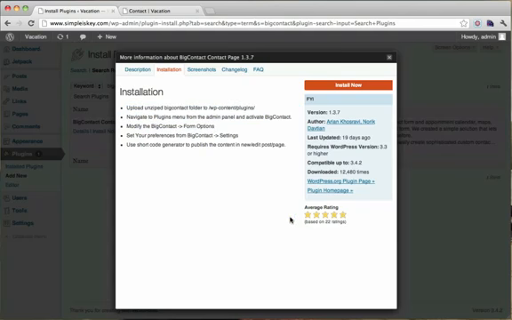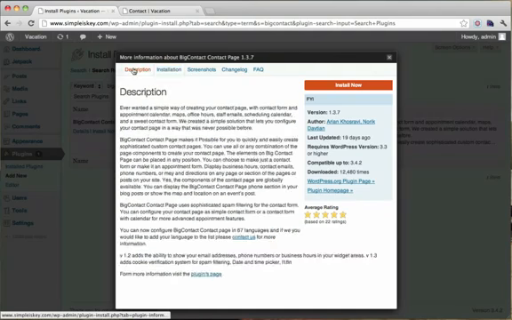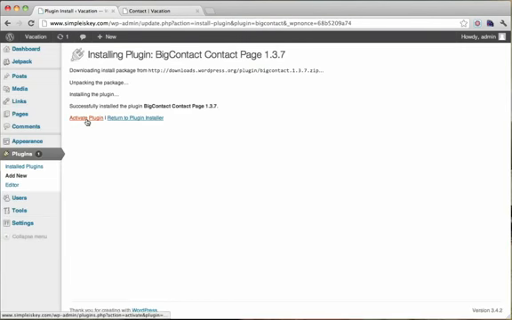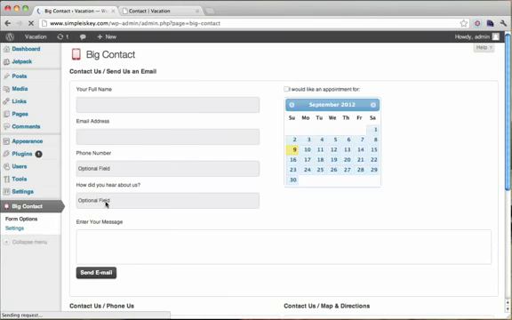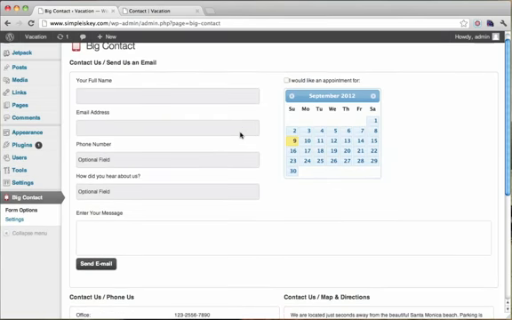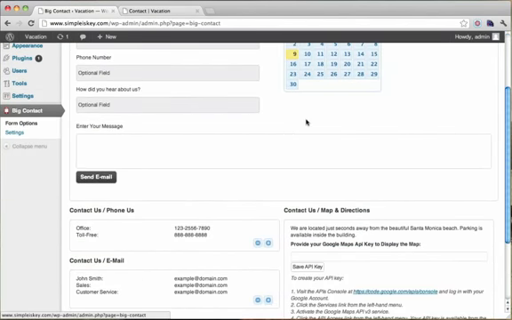Okay, look at the ratings. Sometimes you visit the plugin homepage to see how it really works on the website of the person who made this plugin, and click install now, and click activate plugin. Now we see we have a new tab right here called Big Contact, and just know that every plugin works a little differently, so you do have to read up on it sometimes. So just click Big Contact, and this is what it looks like.